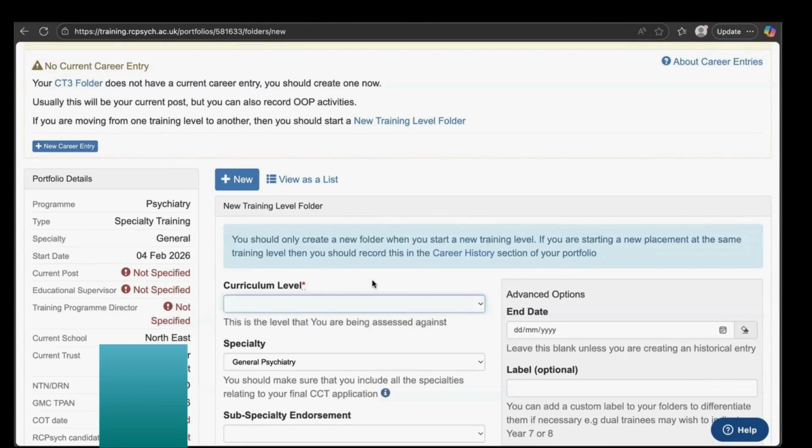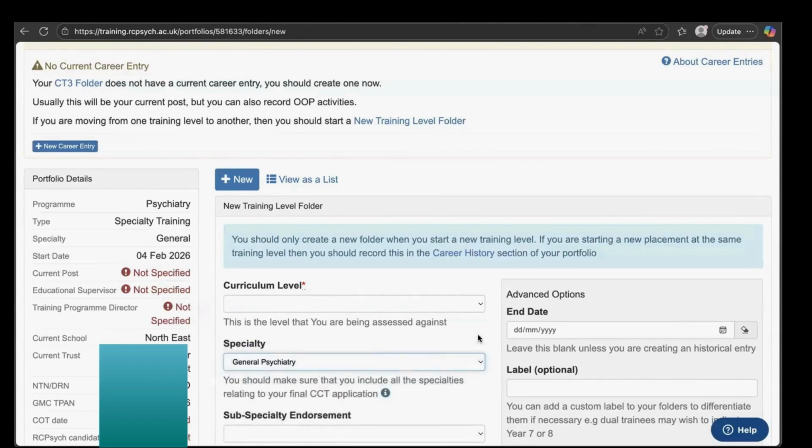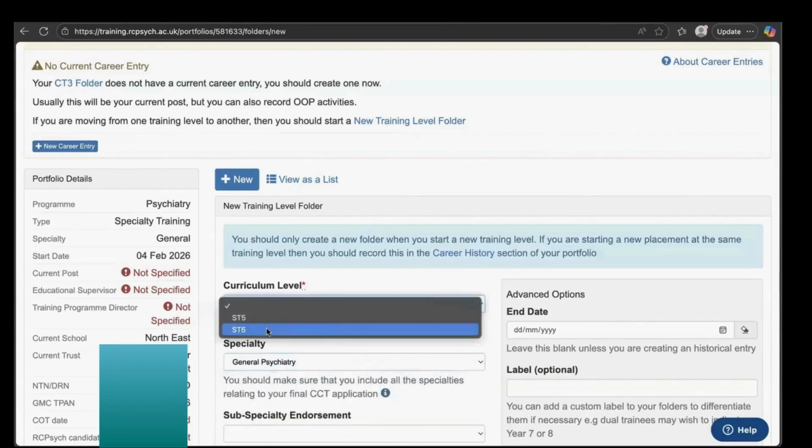The next thing to look at would be your specialty. Again, in there you would see psychiatry. So you select that. For me, because this is more of a higher training folder, I have got the list of subspecialties here, which is irrelevant to you if you're a core trainee. However, if you're a higher trainee new to this portfolio system, you would select whichever subspecialty you're currently in. So for the purposes of this video, I'll select general psychiatry, and then I'll select ST5.